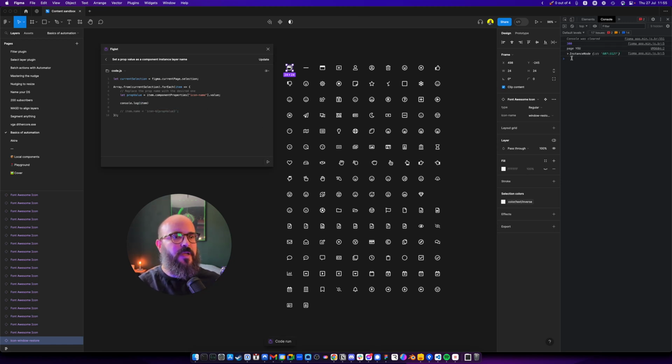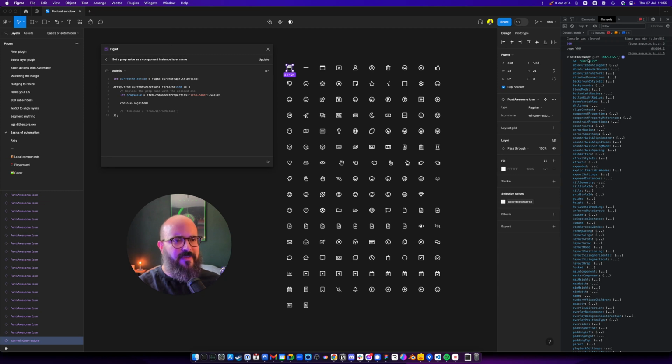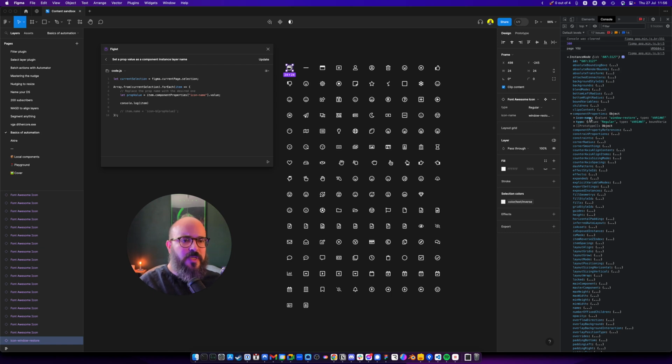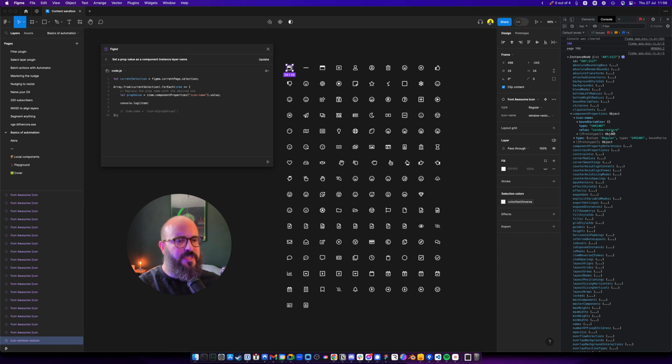Let's run it. And you see here on the console, just a heads up, if you want to open the console, you come here to plugins, development, open console. So we got the instance, right? We have the item, and then you see all of these properties inside what we call an object, very well nested. We want component properties. So this is where you would go. You either go to the API to figure out what you actually want, or you just read over it and try to figure out, well, what do I want? I want the component properties. Let me find if there's something called that or similar. So you can see here inside component properties, you have the icon name, and then you have the actual value, which is the actual icon name.